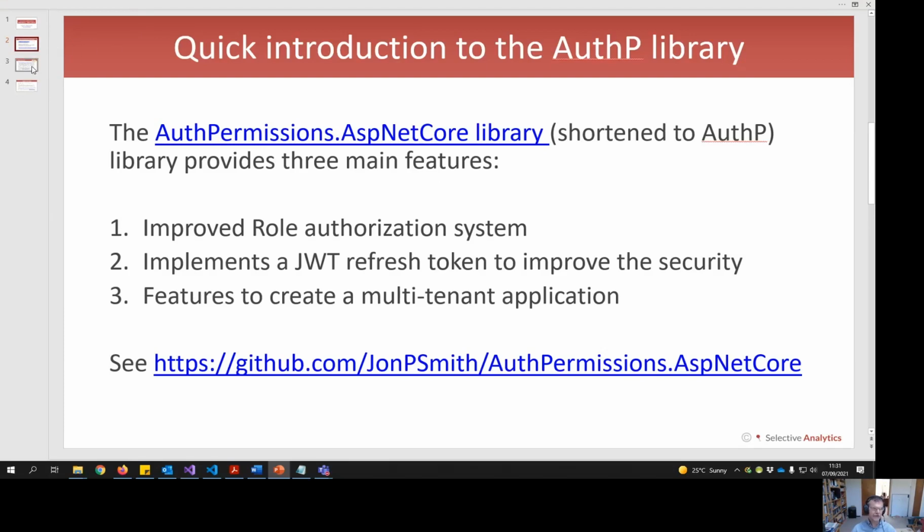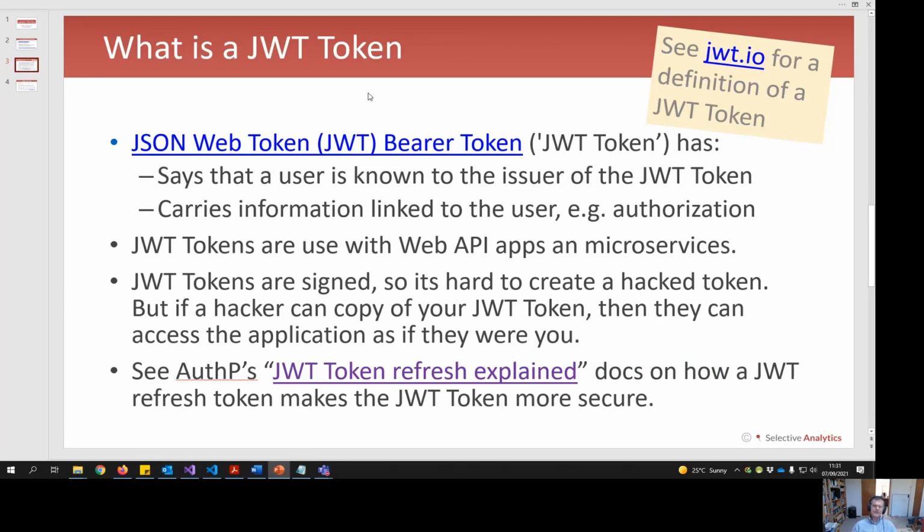So let's go to what is a JWT token? So it's a way of telling people that there is an approved user and carry some information about that user. So particularly in ASP.NET Core, you can use a JWT token, and when you log in, it will know that that user is being authenticated, and it will carry some of the claims that an ASP.NET Core user would have.